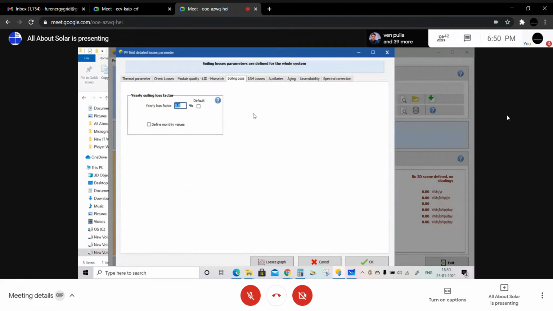Now come to the soiling loss. What is this soiling loss? As the name suggests, it generally happens due to the dust layer which can come over the module. If you are not cleaning your modules for a long period of time, a certain dust layer can come over the module. So it restricts the solar radiation from reaching the solar module, and there are certain losses that can happen.